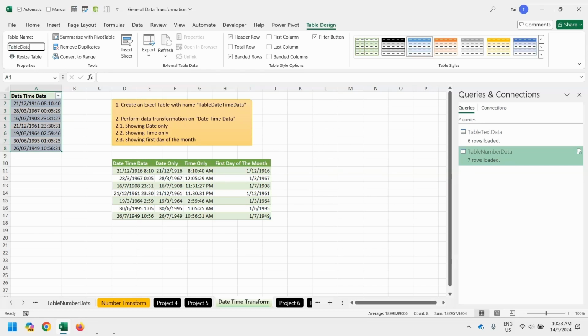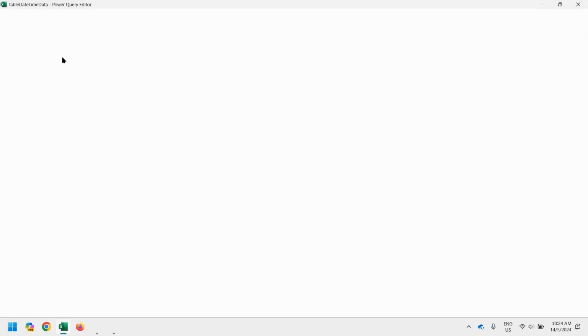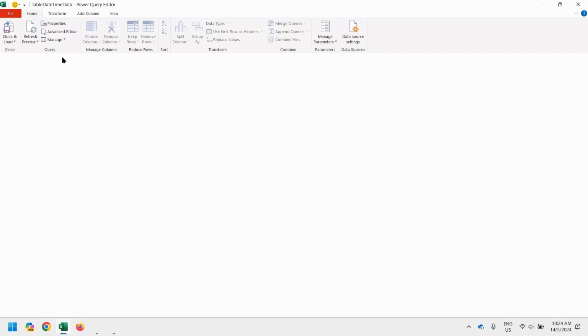change name, table, date, time, data, and enter at the end. After I change the name, data, from table range, click. So it brings the table into our query.